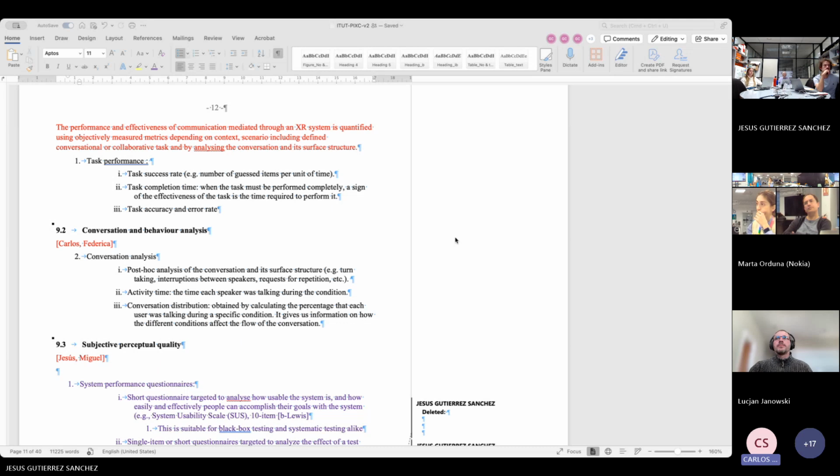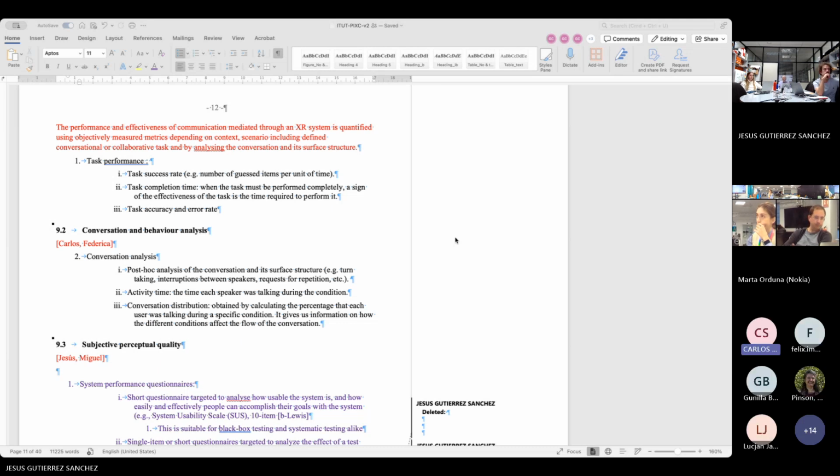Okay, I will write it down. In my case, I record for each participant a double-channel stereo audio file, with both the mic and the speaker of each participant.